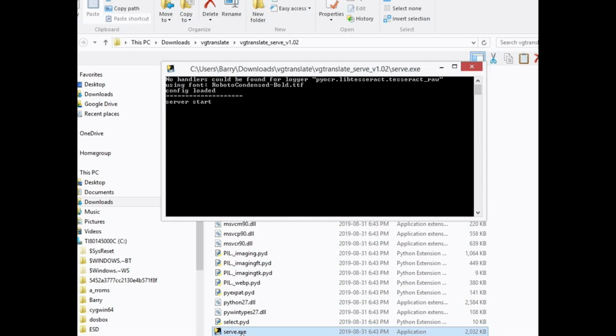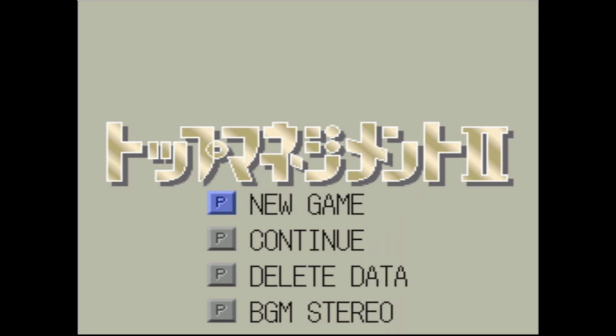Now that it's set up, I want to talk about the OCR page that I added to the ztranslate.net website recently. This page is designed to help tweak the text detection step of the translation process to deal with those cases where it's just failing to read the text. Let's take a look at a SNES game, Top Management 2.